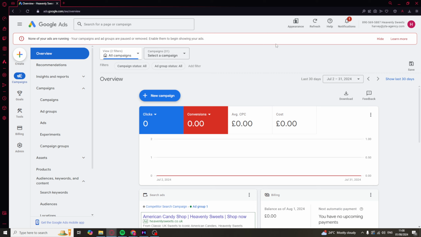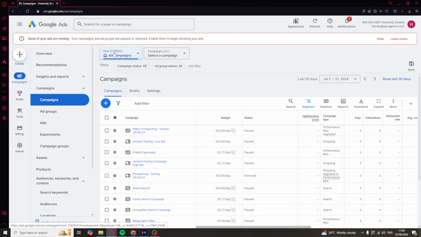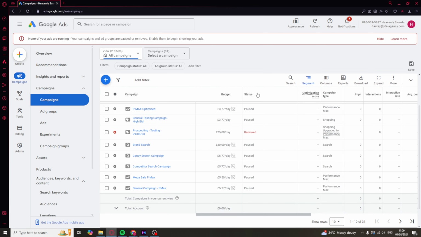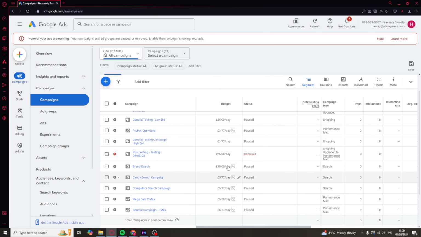So first of all, what you need to do is go down to where it says campaigns here, and go to campaigns. Now at the top, you want to make sure you've got all campaigns selected so that you can select the campaign you want. And from here, just find the campaign that you want to go ahead and change the keywords for.